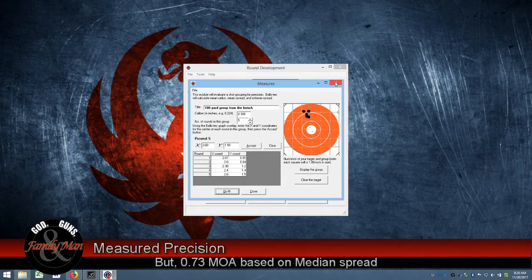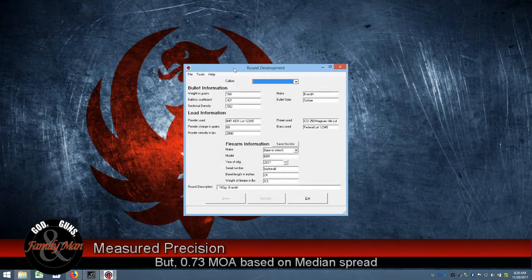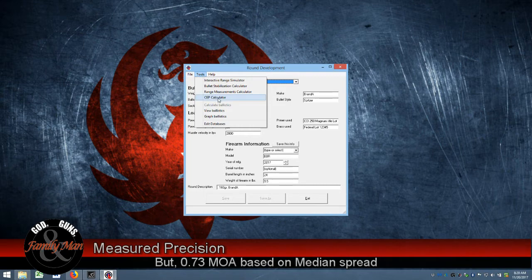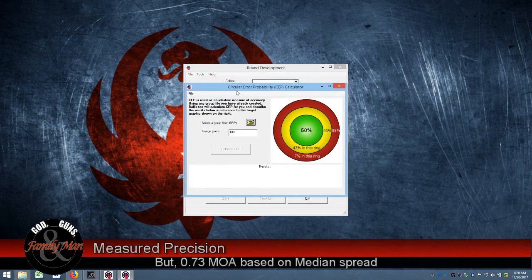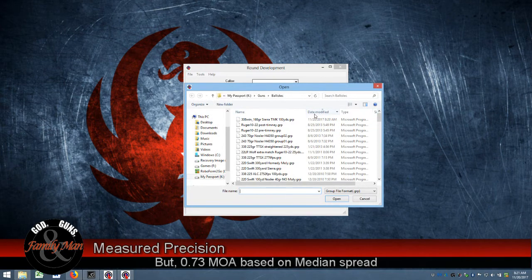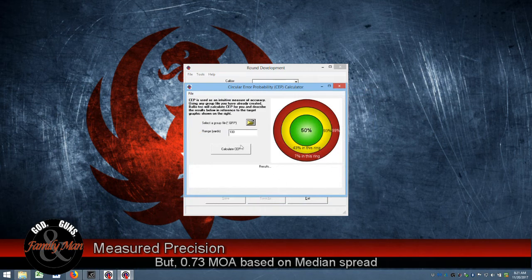Now the next thing I want to do is close the measures screen, go back to the main screen here, and jump into the CEP calculator. This is the circular error probability calculator, and notice it's asking for a group file. That's what we just created. Sorting it by date modified, I'm finding the group that I just saved. I'm going to open that, and it defaults to 100 yards.